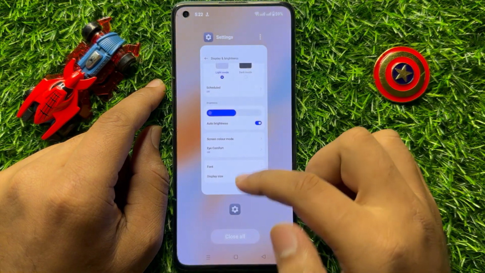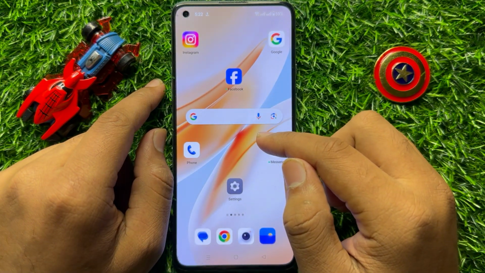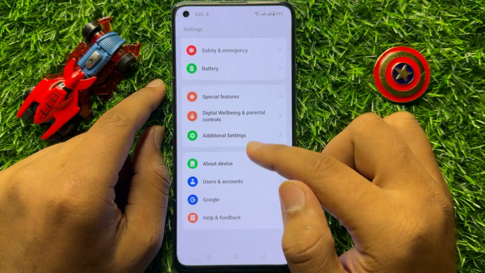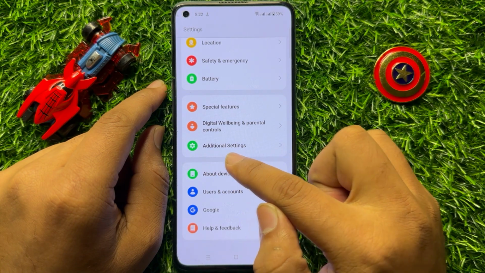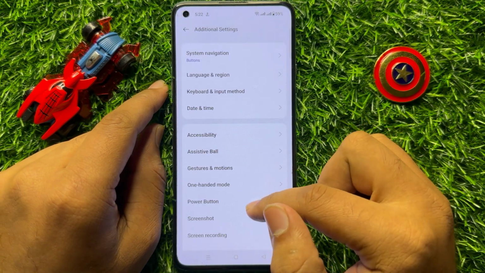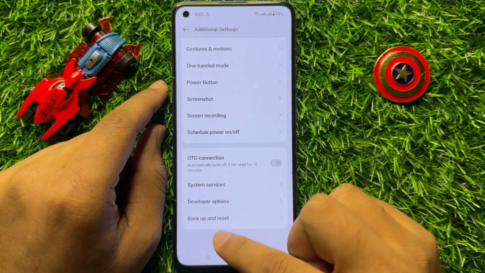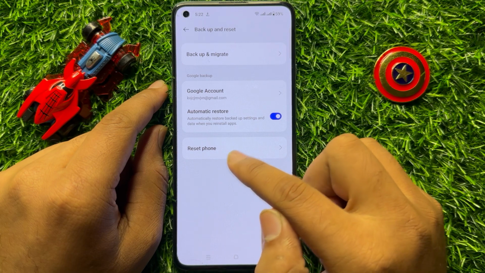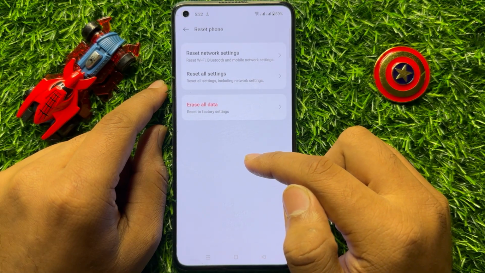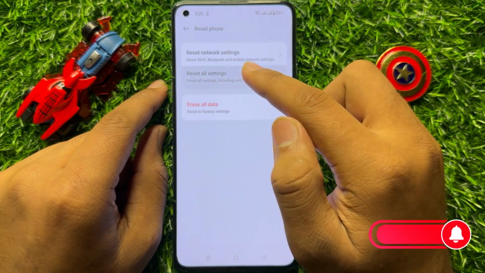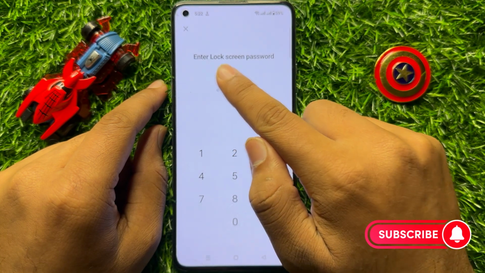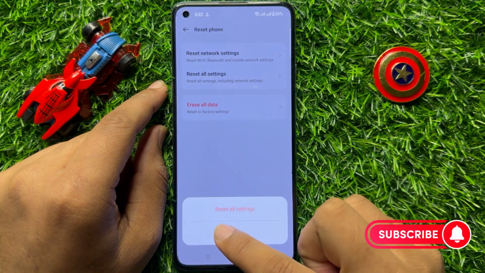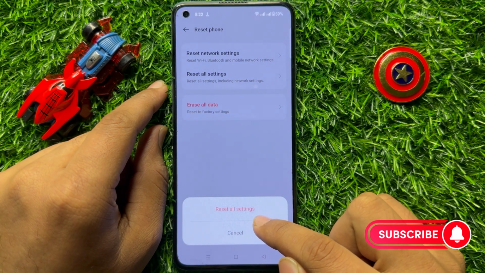But if you are still facing the problem in brightness, then open settings again, scroll down, and here click on additional settings. Now here scroll down and click on backup and reset, and then click on reset phone. Now here click on reset all settings and then enter lock screen password. Now here again click on reset all settings to confirm.